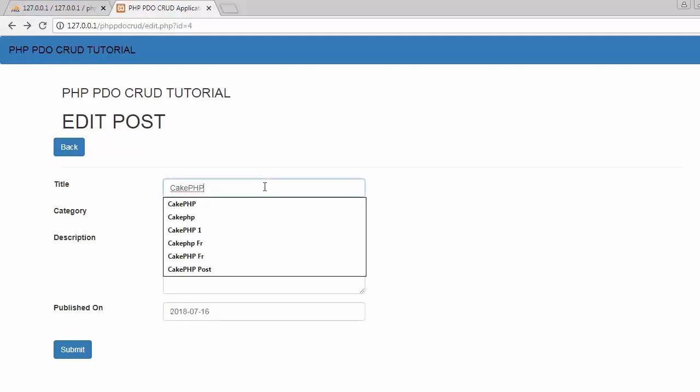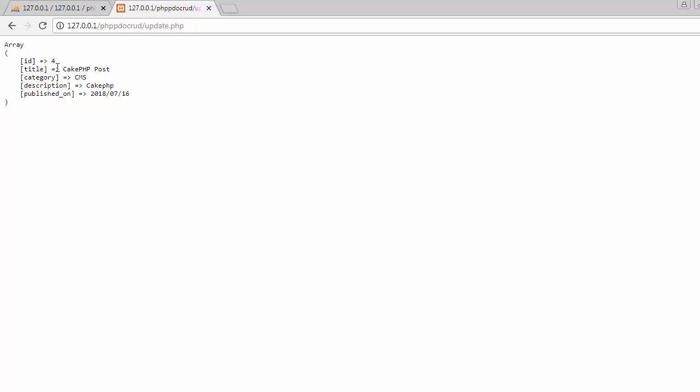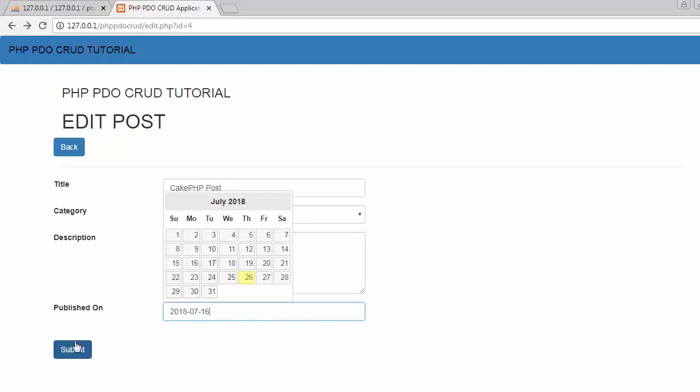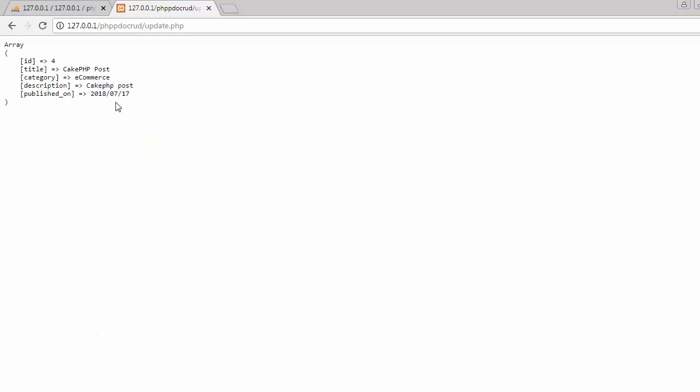Now change it to post, and let's click on submit. Now it's displaying the id of that post and the updated title. Previously it was kick.php, and now I have changed it to kick.php post, and the rest of the things were the same. Now let's change it to e-commerce post, and then change it to 17. Let's click on submit. So now it's displaying the updated information.